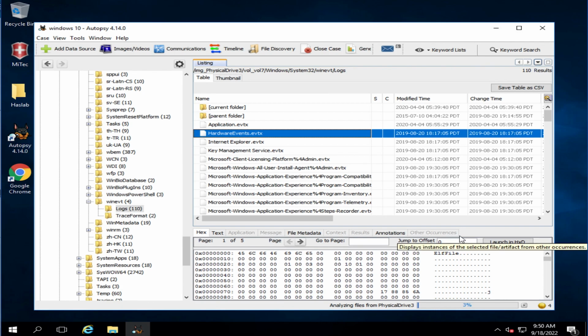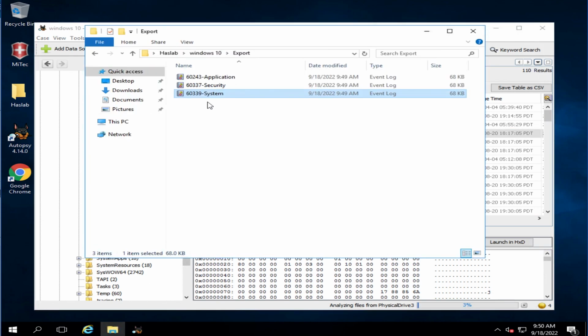So our next step is to check this using the event viewer to check what is really inside of these logs. So now let's start with checking the system. Let's double click and check the system.